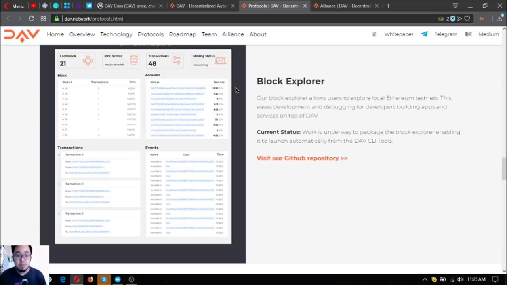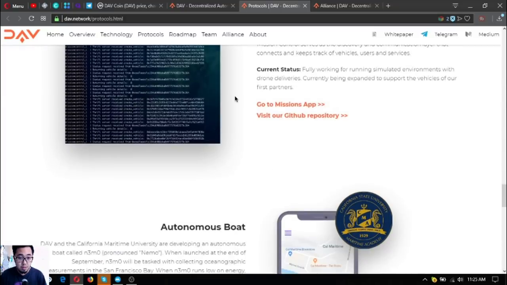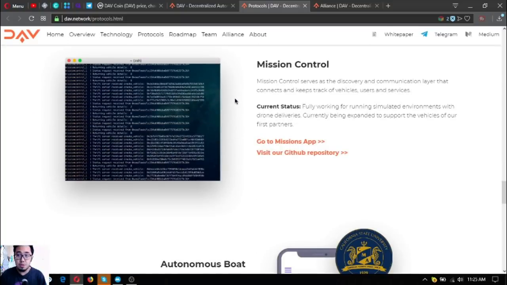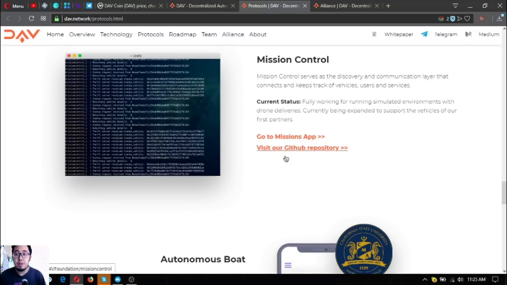Okay, guys, so let's proceed to the next one, which is the mission control. Mission control serves as the discovery and communication layer that connects and keeps track of vehicles, users, and services. Currently, it is fully working for running simulated environments with drone deliveries, and is being expanded to support the vehicles of their first partners. There's a link here that will redirect you to the missions app, and also to the GitHub repository.